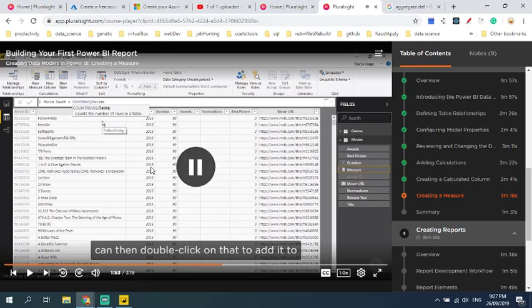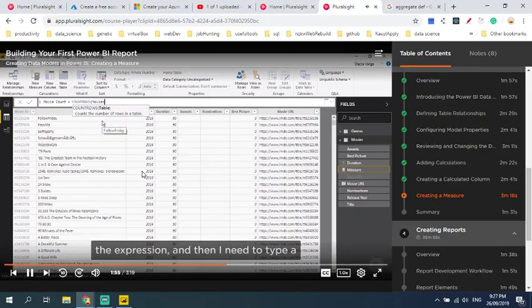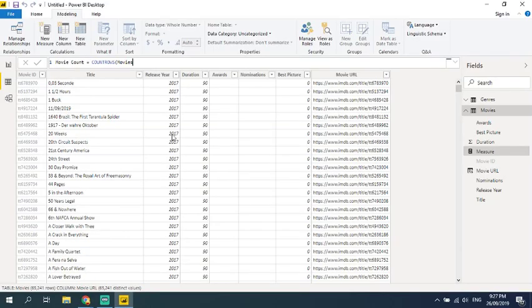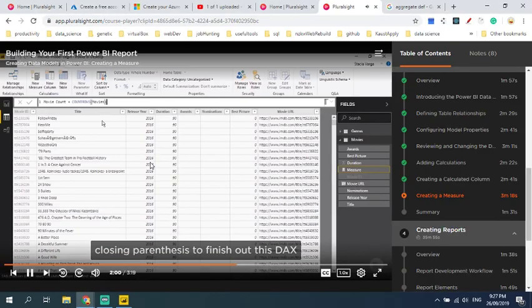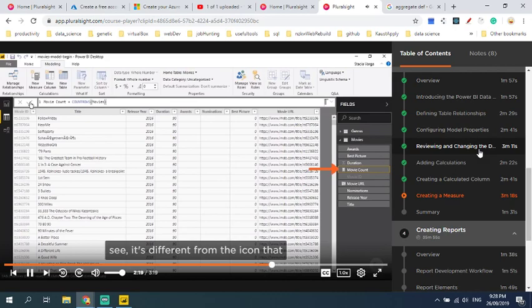I can then double click on that to add it to the expression. And then I need to type a closing parenthesis to finish out the DAX expression. When I click the commit button, the expression is validated. It is added to my fields list with an icon to indicate that it's a measure. As you can see, it's different from the icon that represents a calculated column.